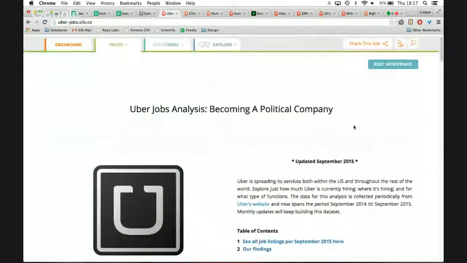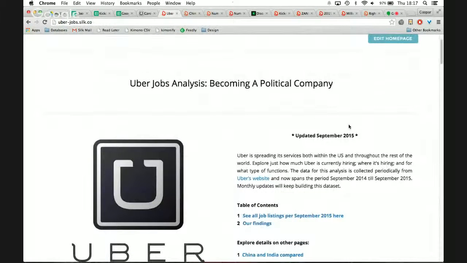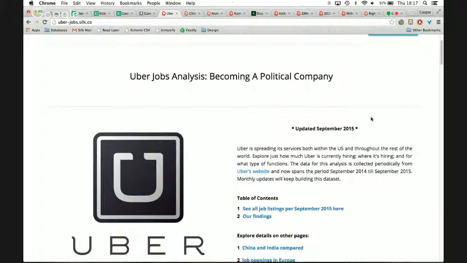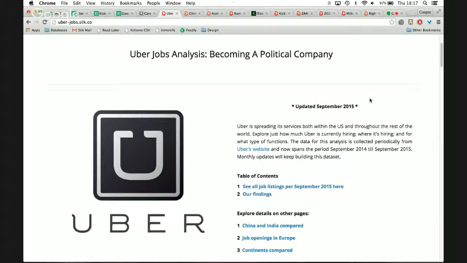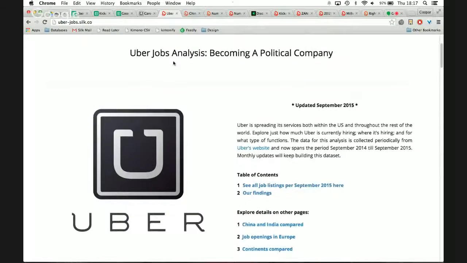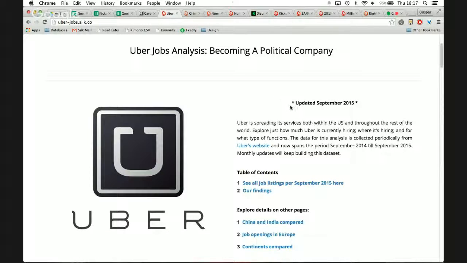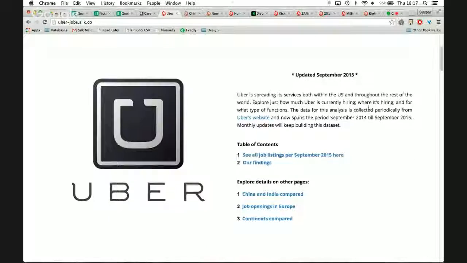But it was, I think, also because we have periodical updates, we can not only see where the company is hiring and how much it is hiring and for what kind of functions, but we can also see it change over time, see the growth of the company worldwide over time. And just to be clear, all these postings are not for actual drivers, but are, let's say, the back end or the supporting jobs for the company, such as in marketing and operations and engineering.